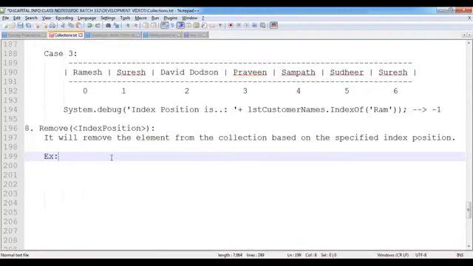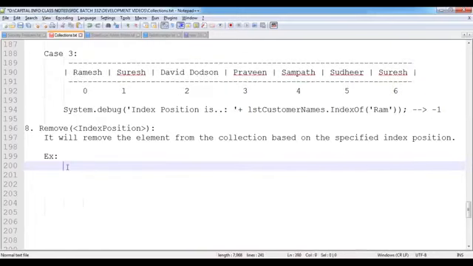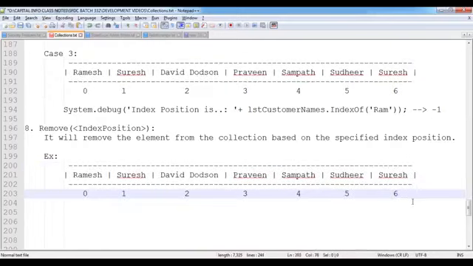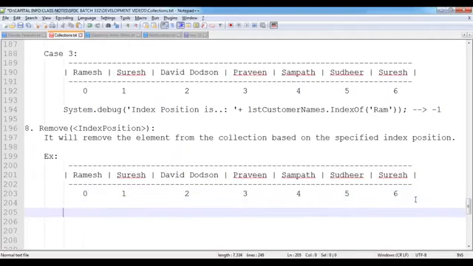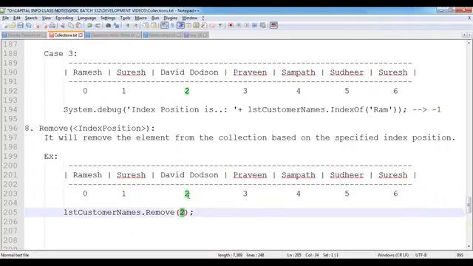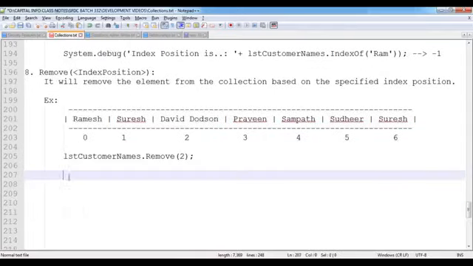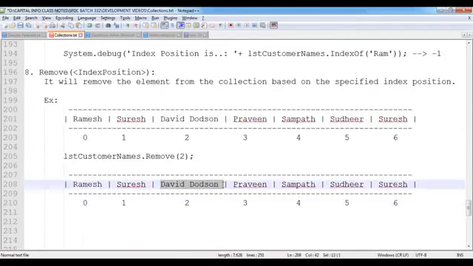For example, assume that this is my collection. I want to remove an element here. I'm writing lstCustomerNames.Remove(2). Whatever element is available at index position 2 will be removed. Index position 2 means David Dodson. This element will be removed. Now let me explain what happens in this case. Once the operation is done, this element will be removed.